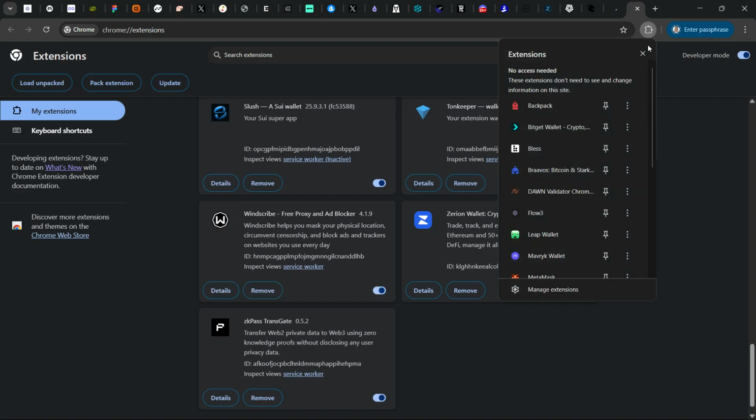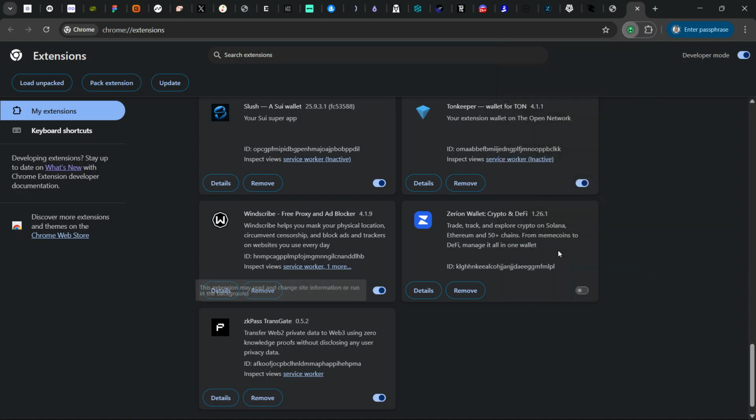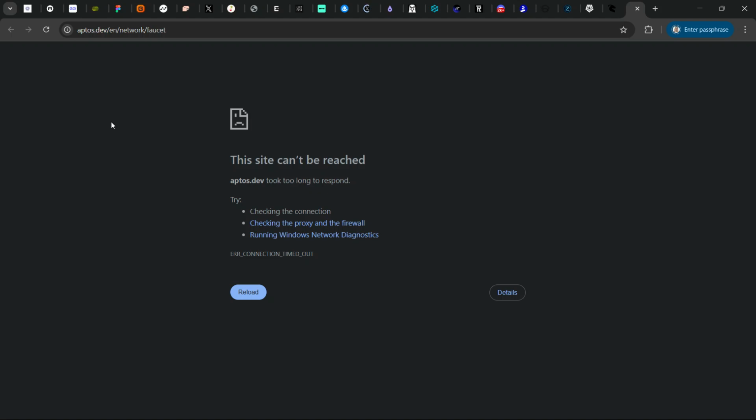Hopefully my Winscribe is still functional. If not, then I need to get another. Okay, yes, it is. Then I can reload and it's going to go through. Yes.